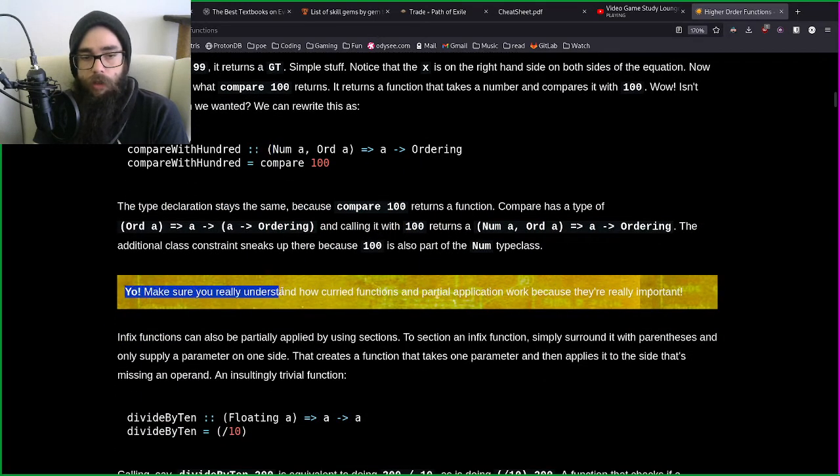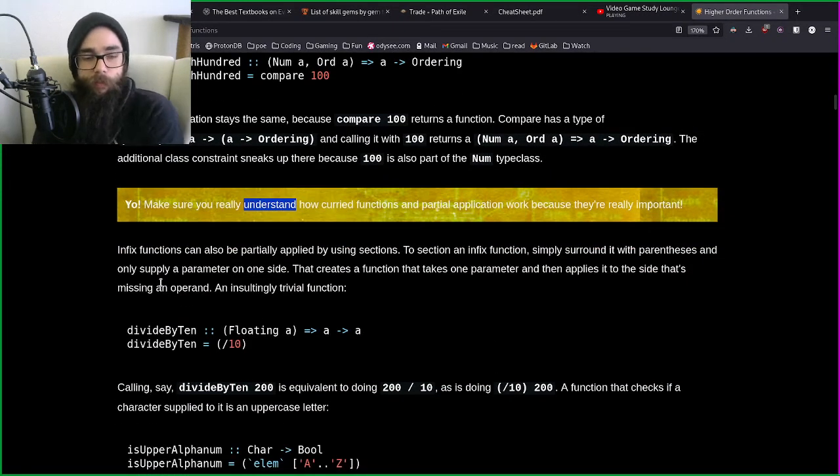Right. Make sure you really understand how curried functions and partial application work, because they're really important. I mean, really is a strong word, but I think I understand kind of how it works. So let's move on. Hopefully. We might have to come back to this. Worst case scenario.